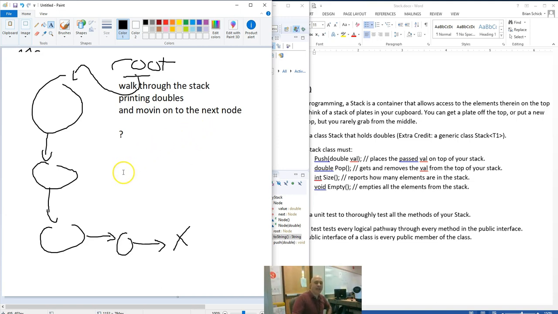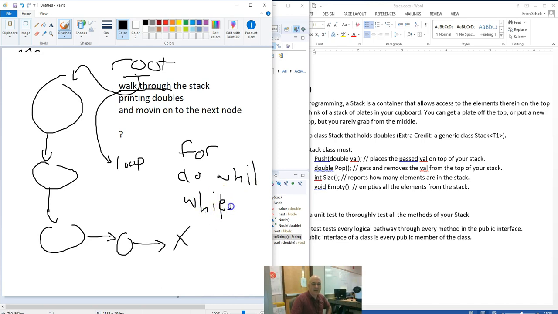So we need to walk through the stack. And walk through suggests that you're going to do some kind of loop. So what kind of loops do we have? For, what else do we have? Do while and while. Of those 3 loops, which do you think is best for walking through the stack? Why for? Depends on how you use it.